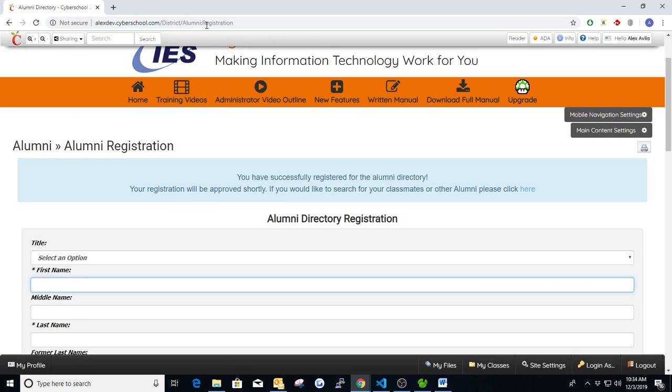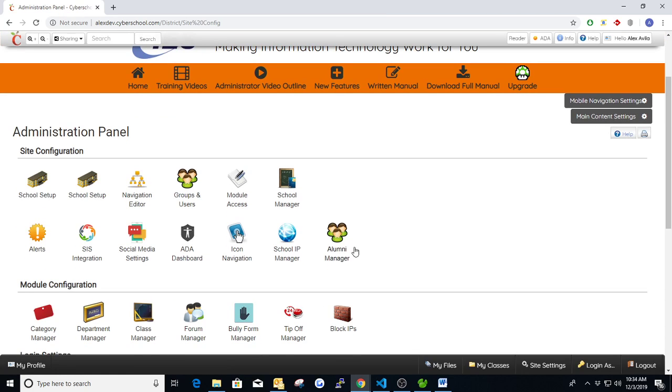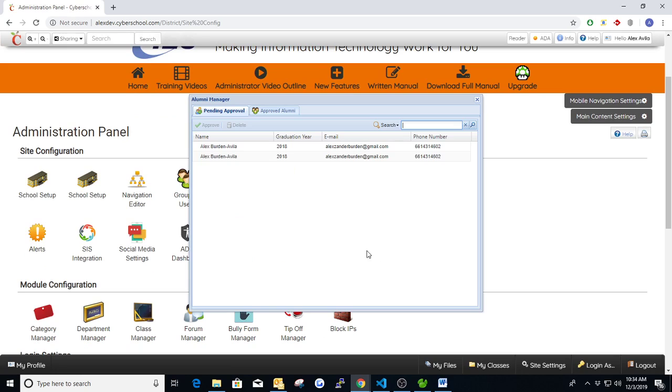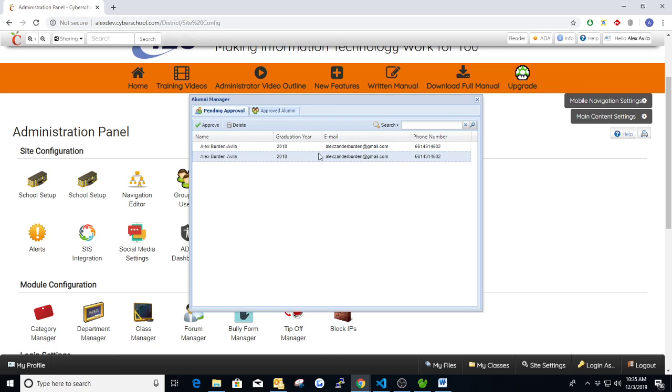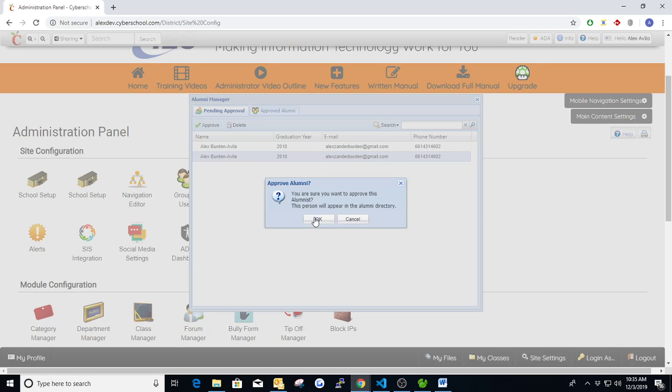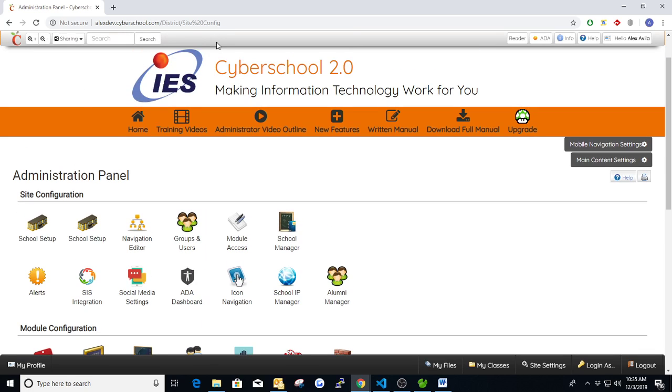And what I'm going to do is I'm going to go to site config, open up the alumni manager, and you'll see there are two here. It looks like there was a duplication, or I might have tried it before with the exact same information. So let's go ahead and approve. And let's go ahead and go back to the alumni module.